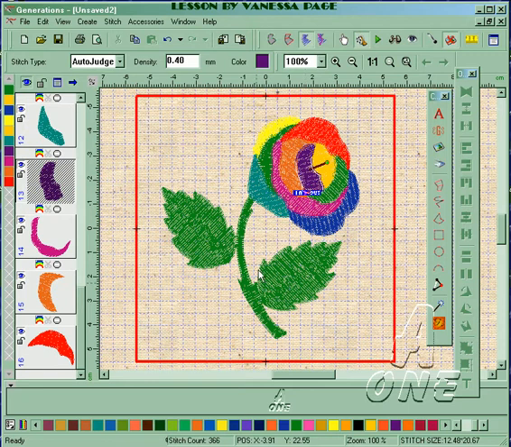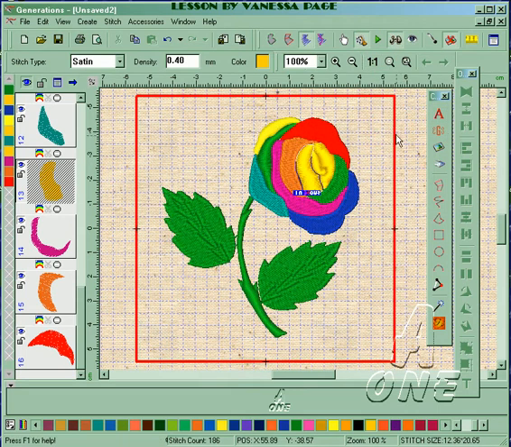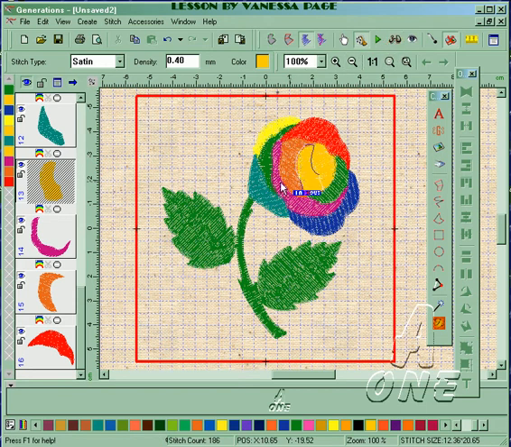Now I want the purple part, the same color, change it to satin and generate it. And now we'll have a 3D look. That's going to be the center part of the rose. Turn off the 3D. Now I'm going to work the areas around the outside here.